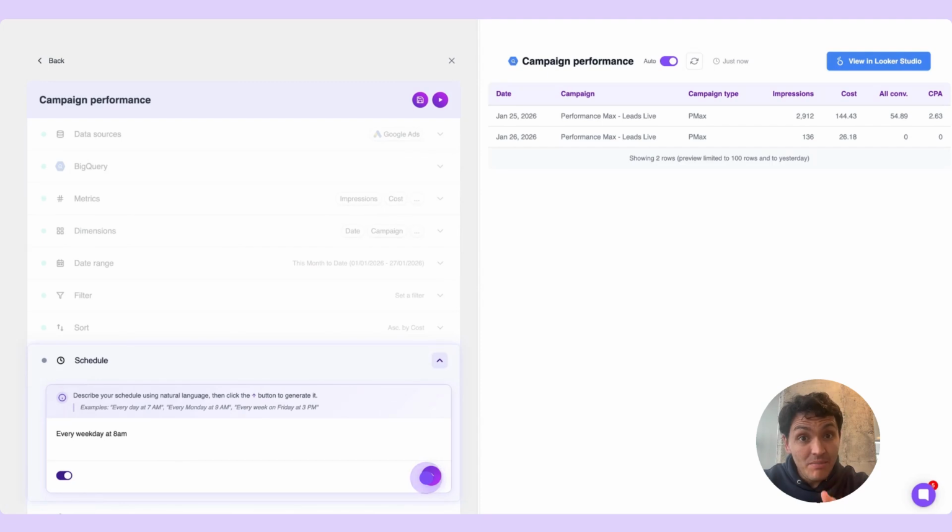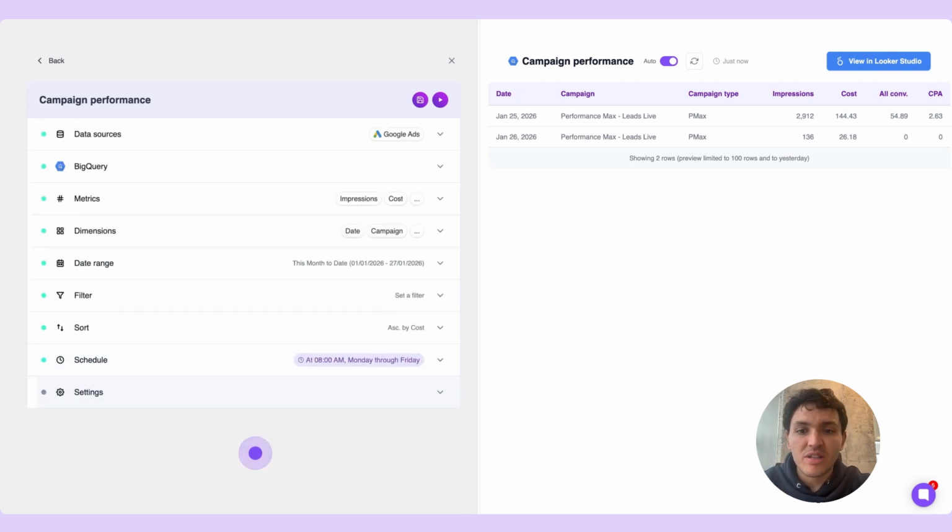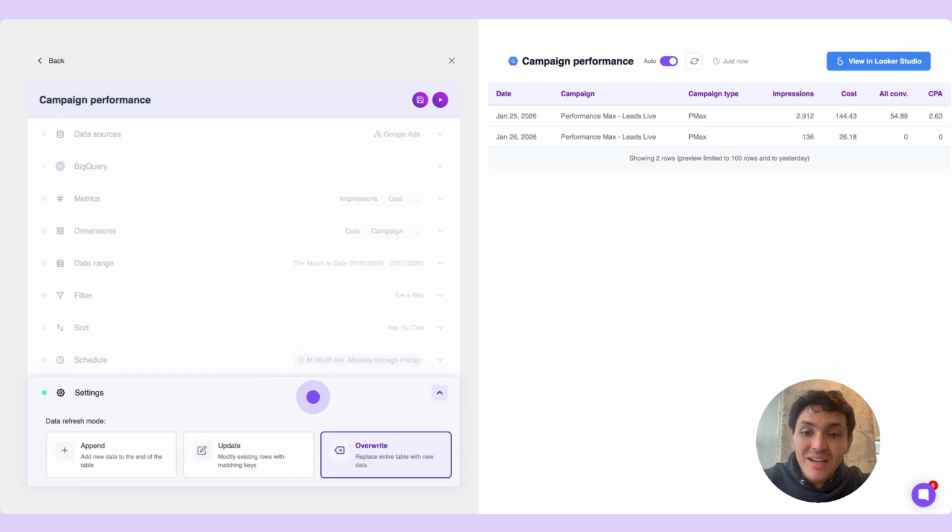For instance, I can type that in a prompt in natural language and I will see what the AI interprets. As you can see, I said every weekday at 8 a.m. and this understands that from Monday through Friday at 8 a.m. in my time zone, based on my browser, it will schedule this query. We are almost done. And finally, in settings.